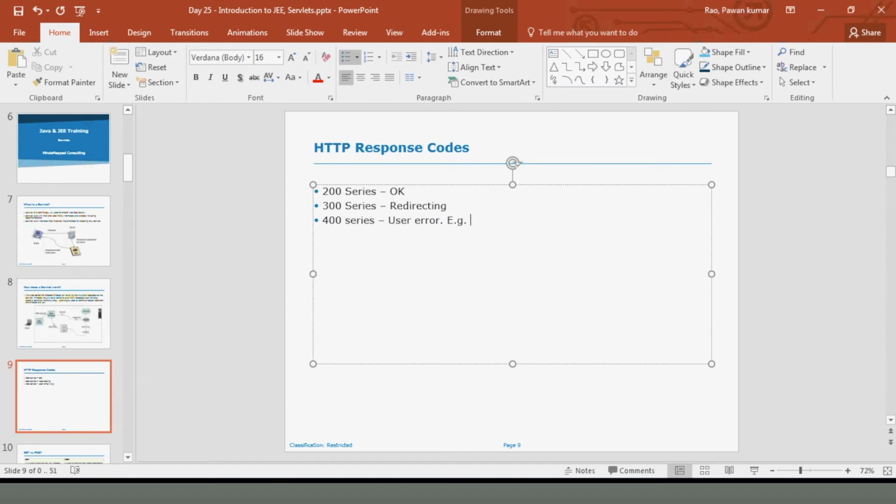For example, 404 means page not found. It sends back a 500 series if it's a server error. If some error has occurred on the server, maybe the database is down or something has happened because of which it could not respond.